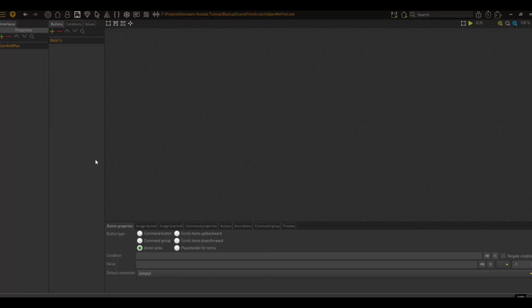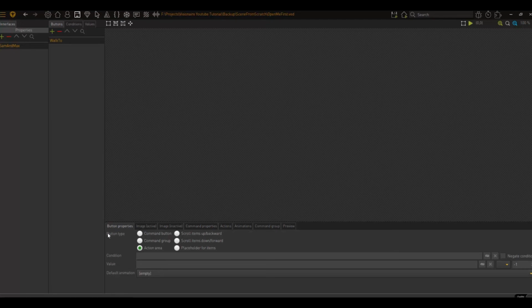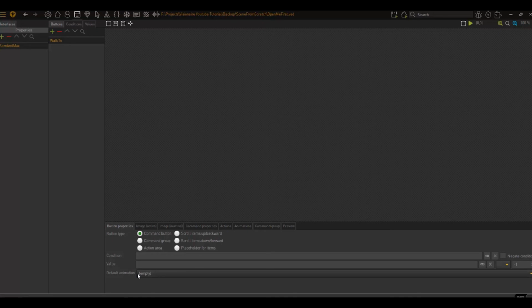Now, there are some properties that we need to set, and that's set in 2 areas, the button properties and the command properties. Now, for the button properties, we need to choose the button type. This is a command button. Walk to is a command, so this will be a command button. And when I do this, my command properties will open up. If you ever find that command properties are grayed out, that means you've got the wrong button type selected.